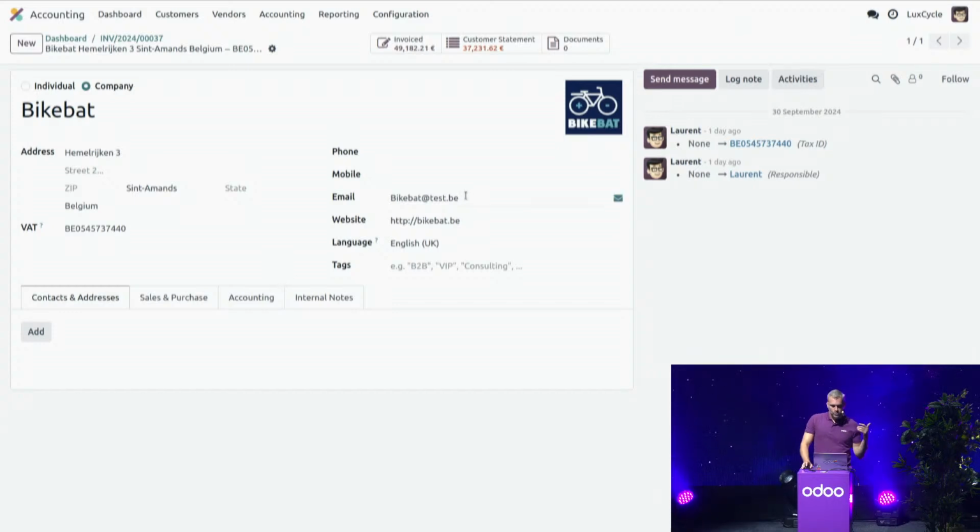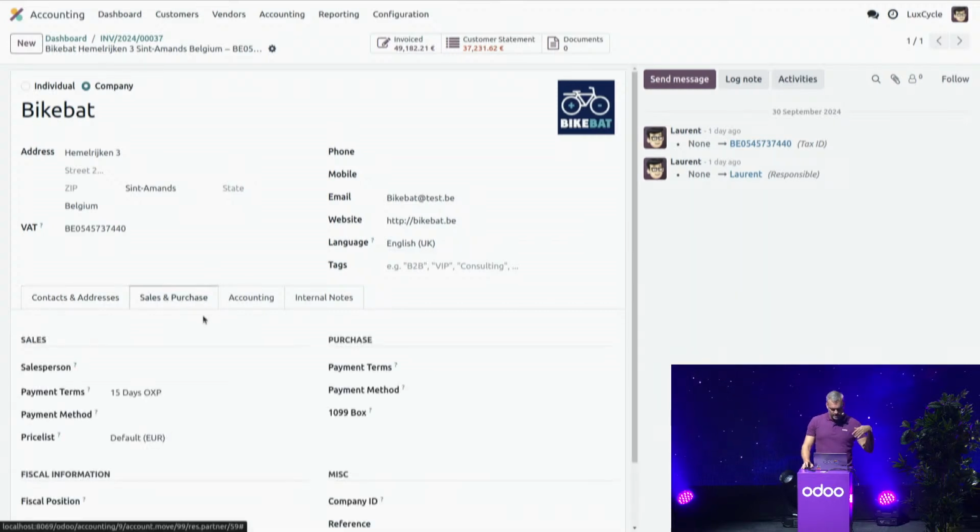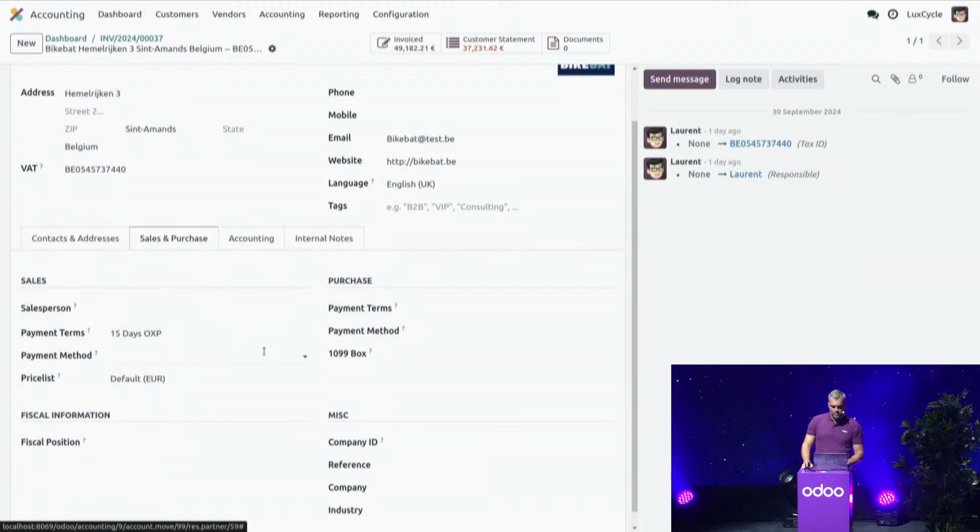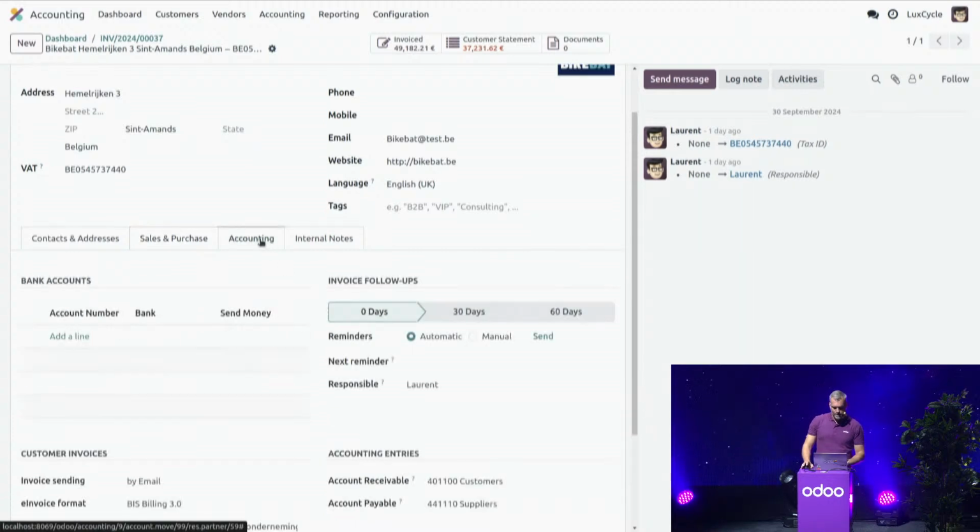Okay, so I have the logo, some email address, website, and so on. I can choose the language that they wish to receive communication from. So if my client wanted to receive their invoices and emails in French, I could just select it here, and Odoo would do that for me. In the sales and purchases, as I said, I can add some payment terms and so on, so that Odoo adds it up automatically. But what I really want to show you here is the accounting tab.